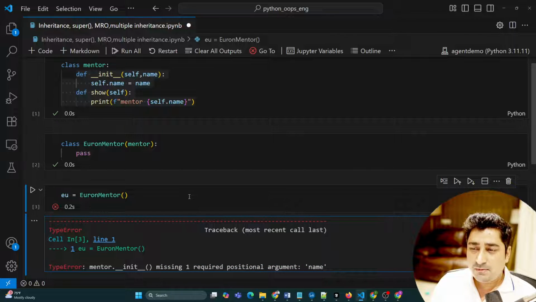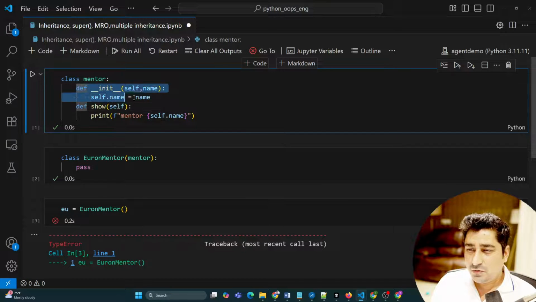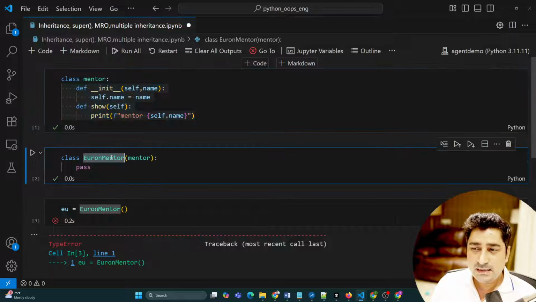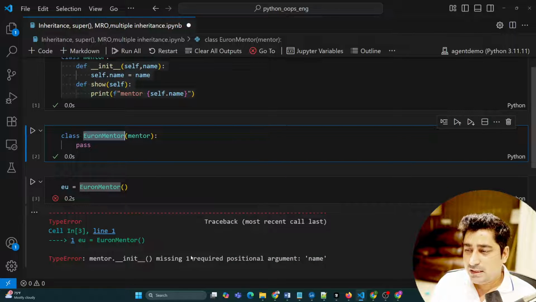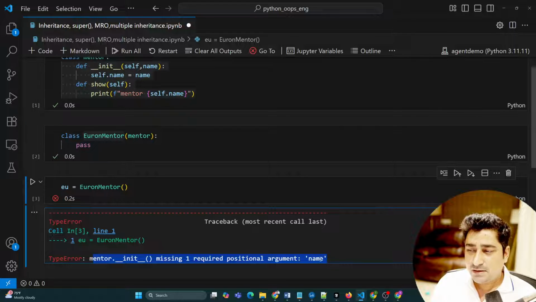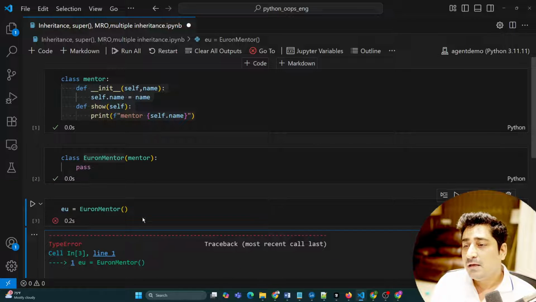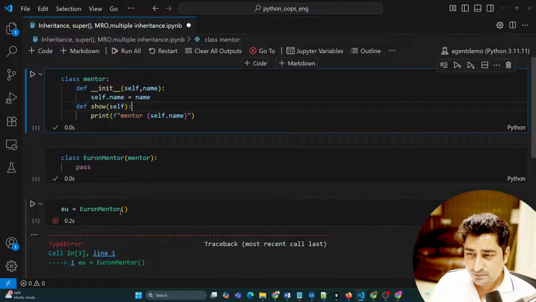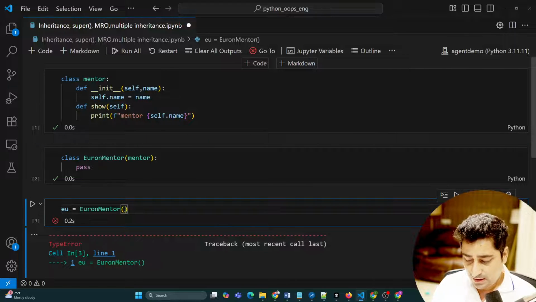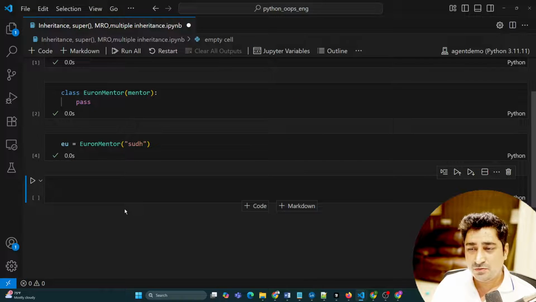It is still complaining because it is trying to inherit everything which is available inside the Mentor class, inside Euron Mentor. And that's the only reason it is giving me a complaint that you have to give me this value. If you're not giving me this value, I'm not going to execute it. As simple as that. So here I have to give a name. Maybe I can give the name SUDH. And then if I'm going to call, right?